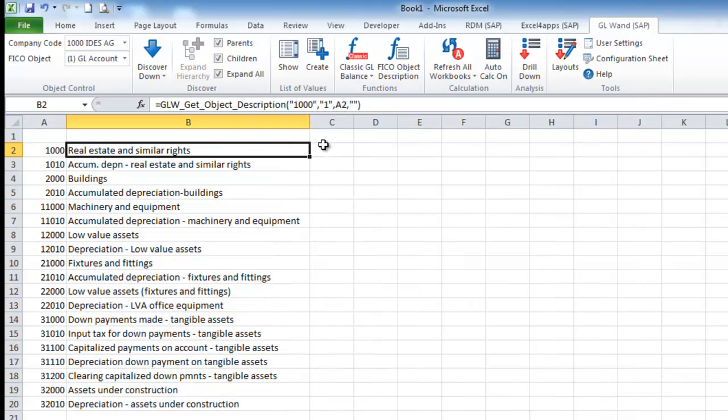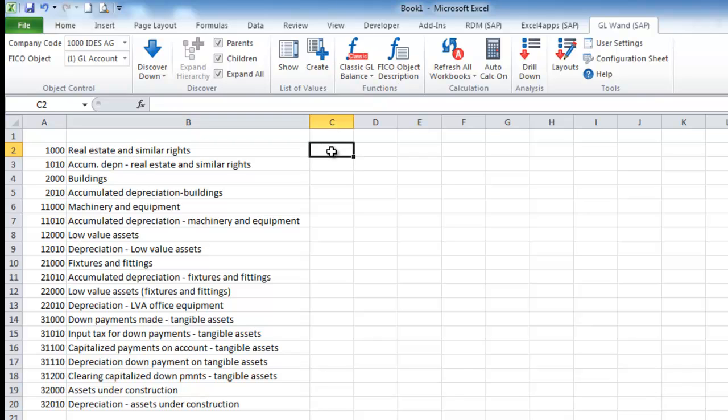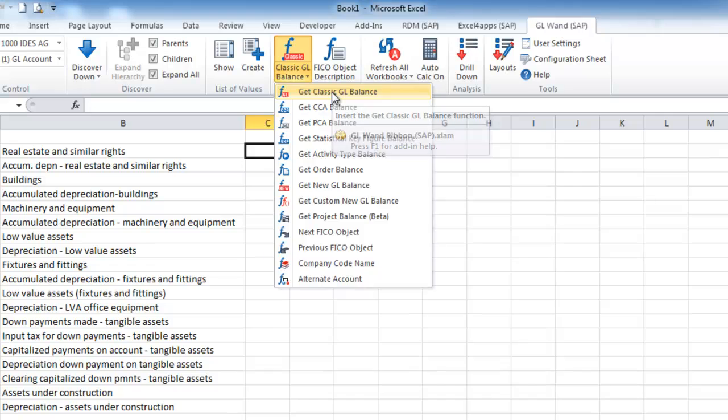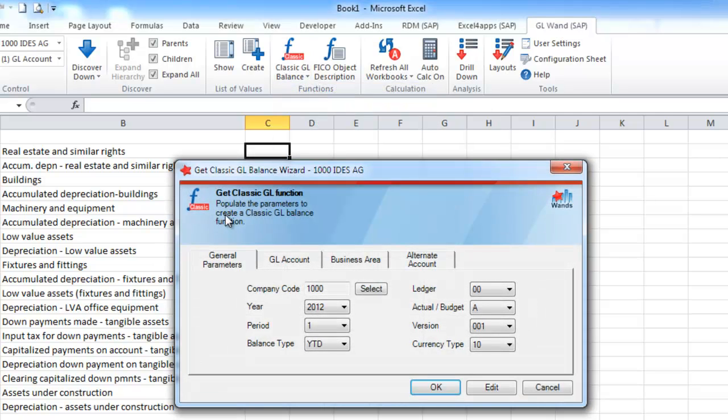Let's get a balance for these GL accounts. We're going to insert a classic GL balance here using the classic GL balance wizard. Here we see we can enter the various parameters for the Get Classic GL Balance function. Here we change the year to 2004.